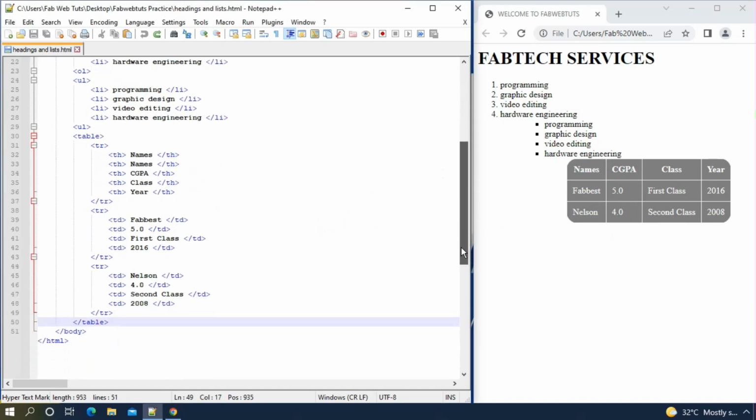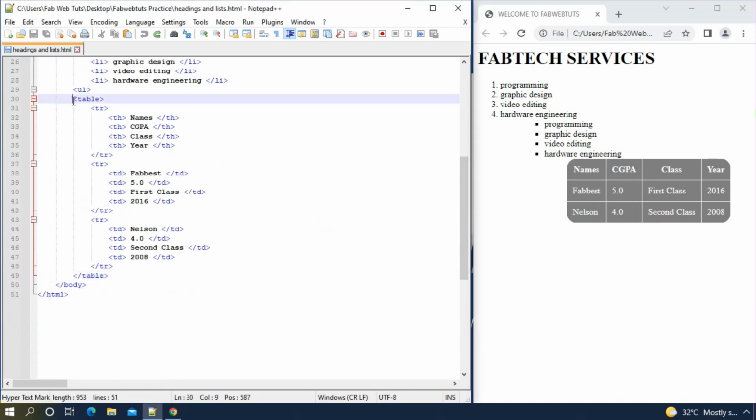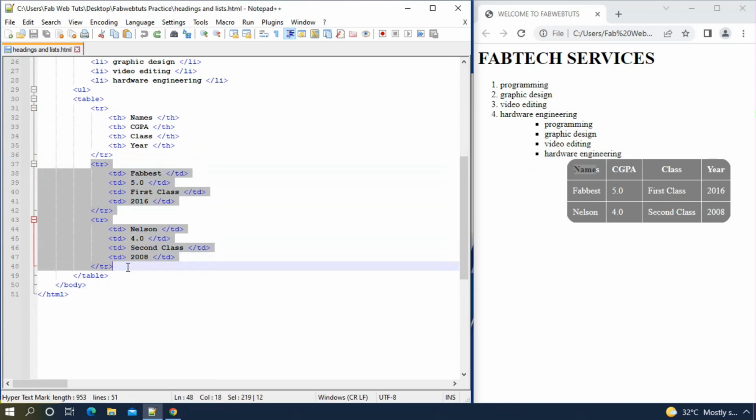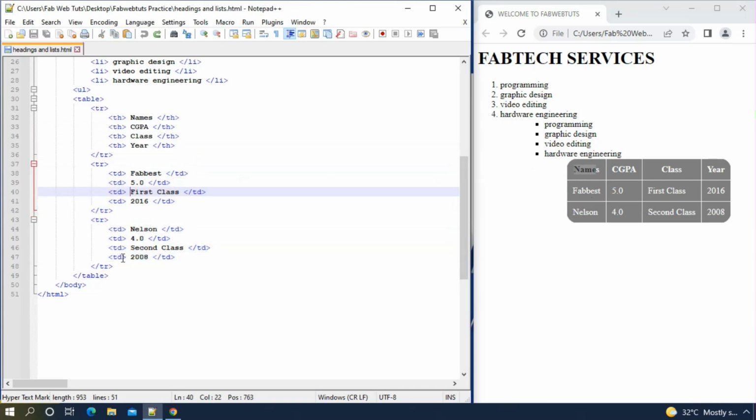Actually, let me scroll down. You can see we have the table tag. We opened the table tag, then we wrote table row. Inside the table row we had this table header. Then we threw in some data inside the table. You can see we have Fabest here as the data in the table. At the end of the day we closed the table tag. With that being said, let's get down to business.